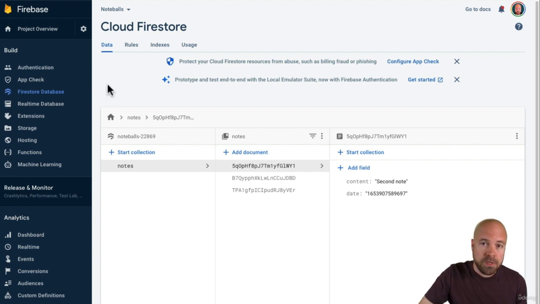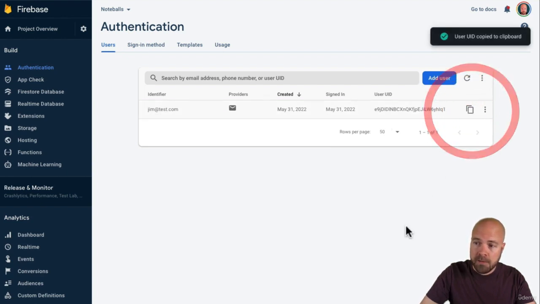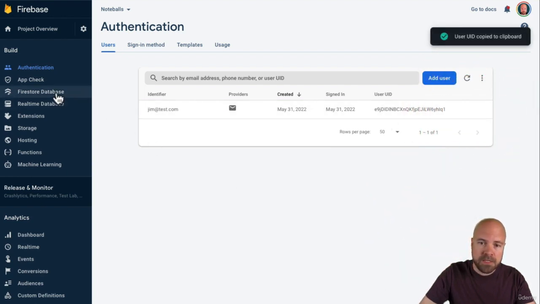Let's just jump back to the authentication page and our users tab. And we can see that each of our users has a unique user ID. And we could use this unique user ID to help us structure our database differently so that each user can have their own set of notes. So let's just copy Jim's unique ID by clicking on this button here. And let's jump back to our database.